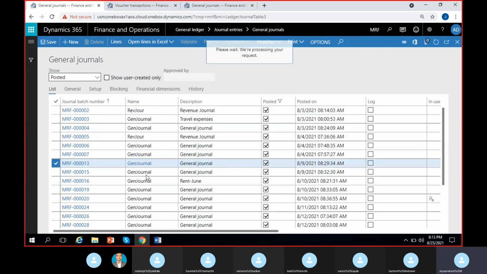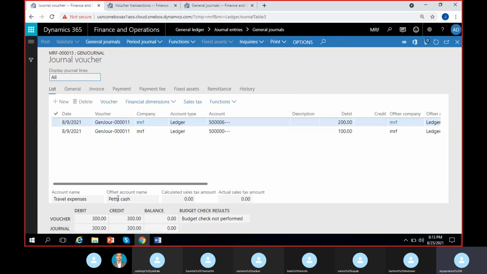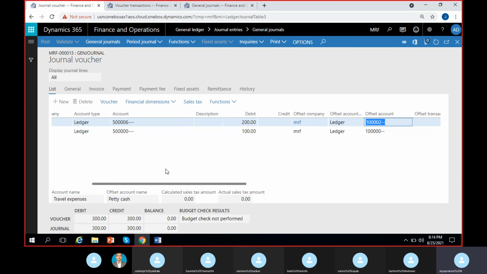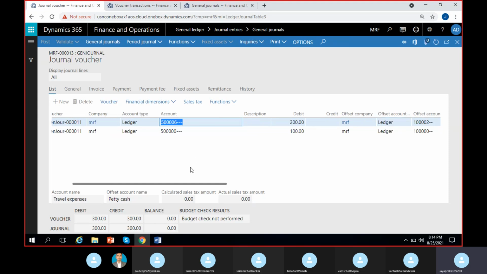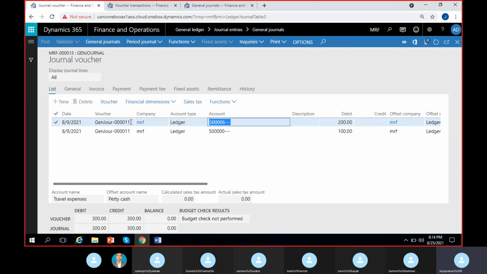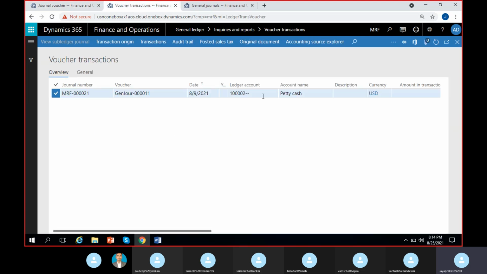You can open it quickly here in journals and see if it is the same voucher. Yes. Here petty cash account is used. 5 lakh 6 is used here and petty cash account is used here for this voucher number 11. So that's what it is showing here in the voucher transactions. 1 lakh 2 petty cash account is used.